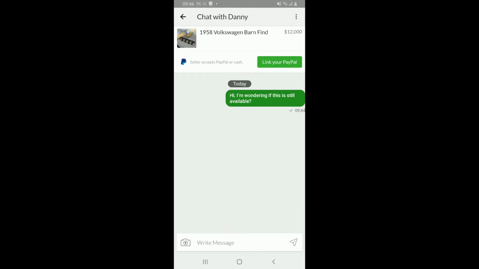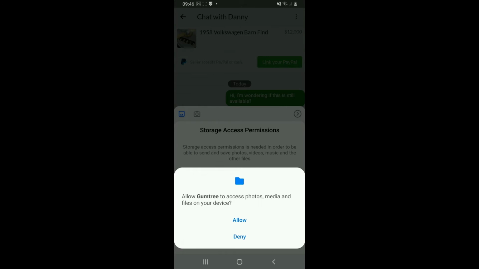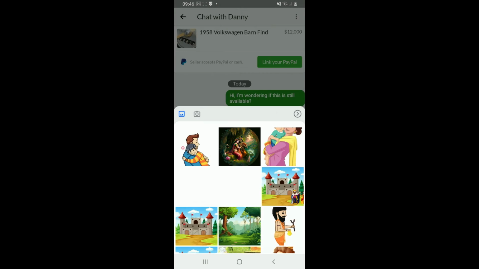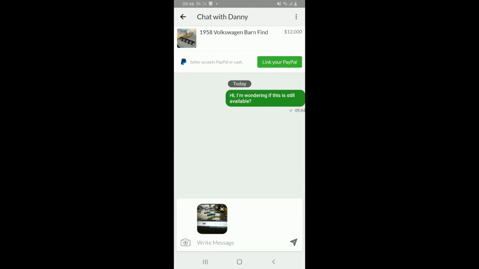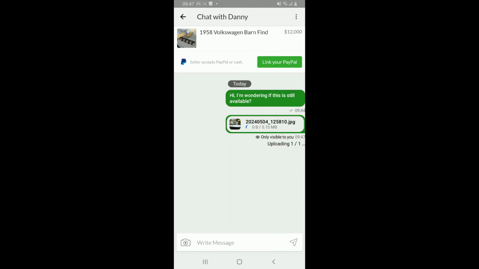Now once you open up the message with a certain seller or a buyer, go ahead and tap on the camera button at the bottom left, right in front of the text thread. Now allow necessary access for the app and then select a photo you would like to add to the message. Once you've done that, tap on the arrow at the top right and tap on the send button at the bottom right. Soon after you do that, you will be able to add photos to Gumtree messages.